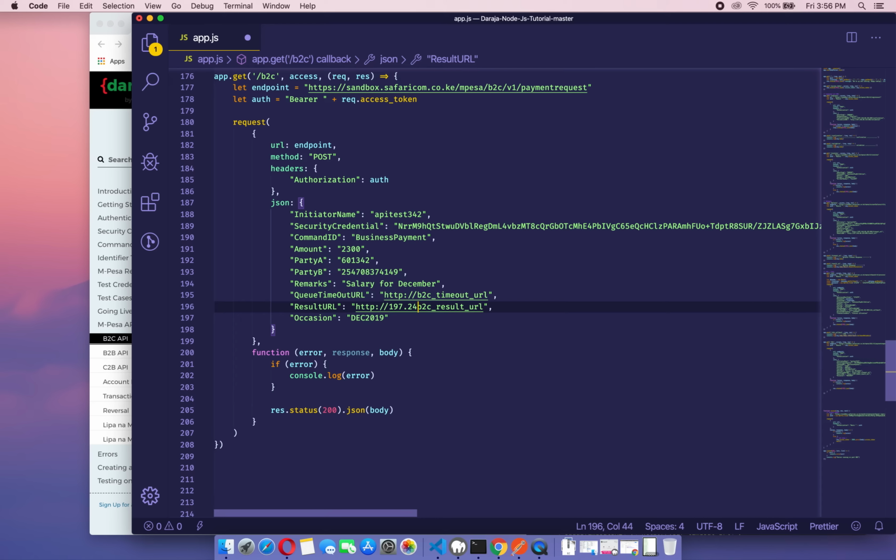197.248. You can easily replace that one with your domain name. Don't use this one because it's mine. And the moment I'm through with the development or the tutorials, I usually switch off the firewall rule that is exposing this URL.